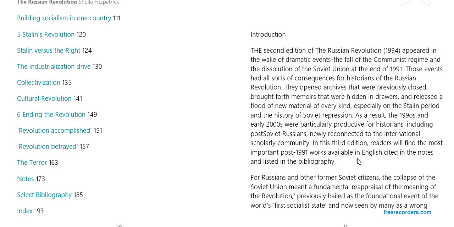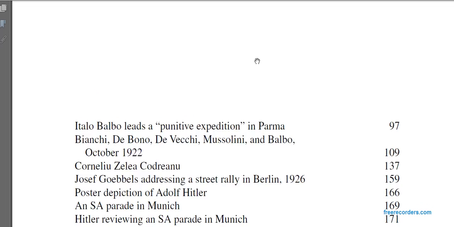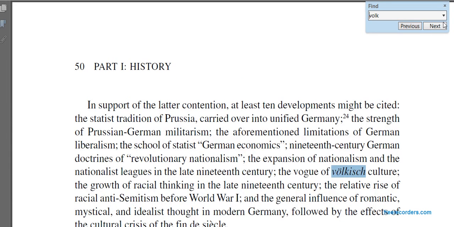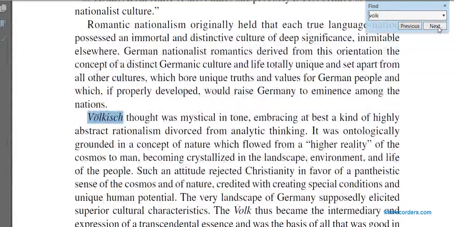So, in this book, while reading, sometimes I would want to go back to what I was reading. For instance, let's say I was reading about the Volkish culture and I wanted to know more about it. So, what would I do? Control plus F, and I type Volkish, and that gave me Volkish culture again and again, and so on and so forth.